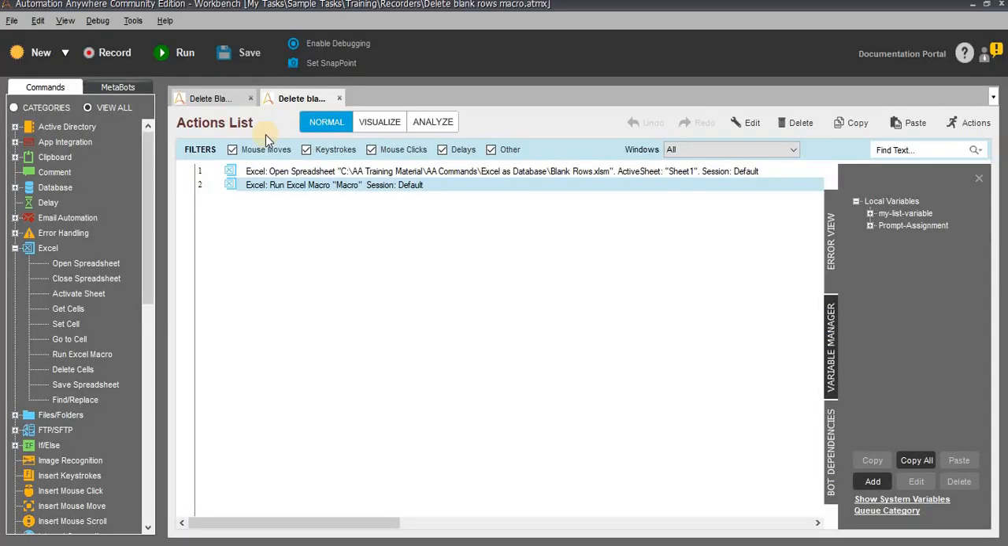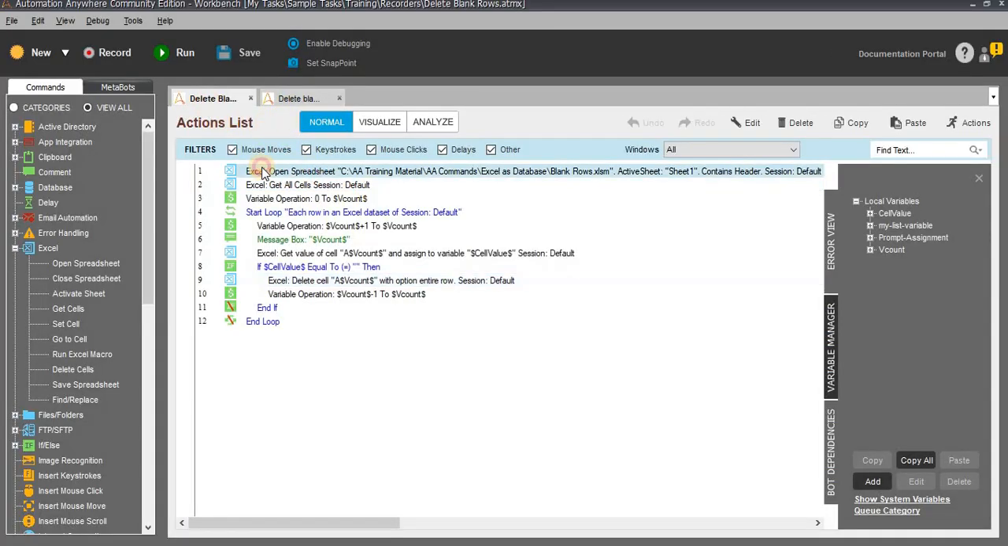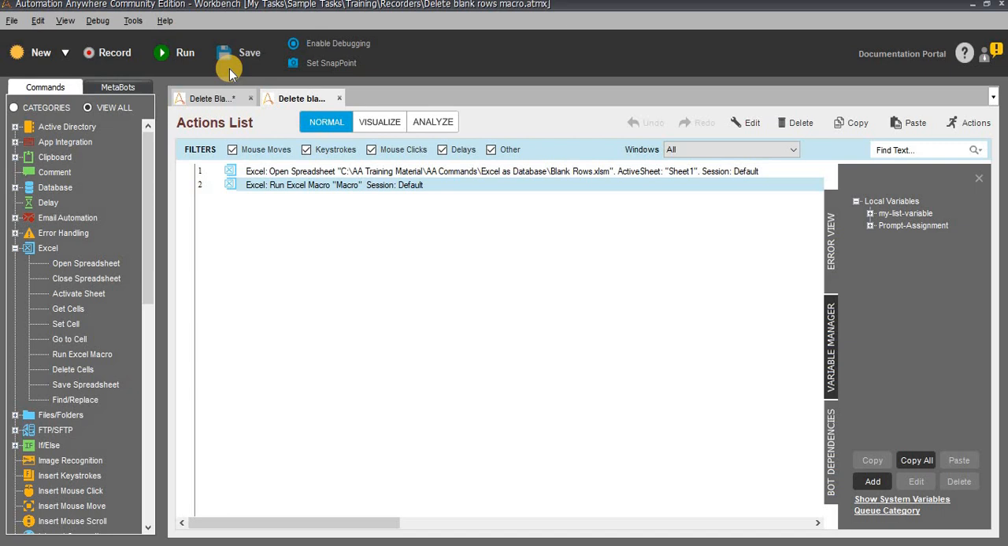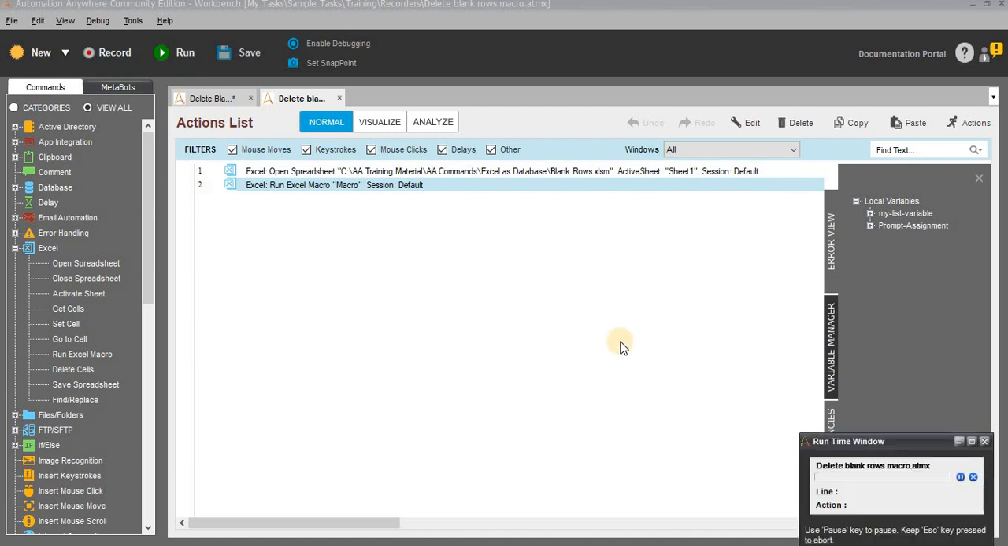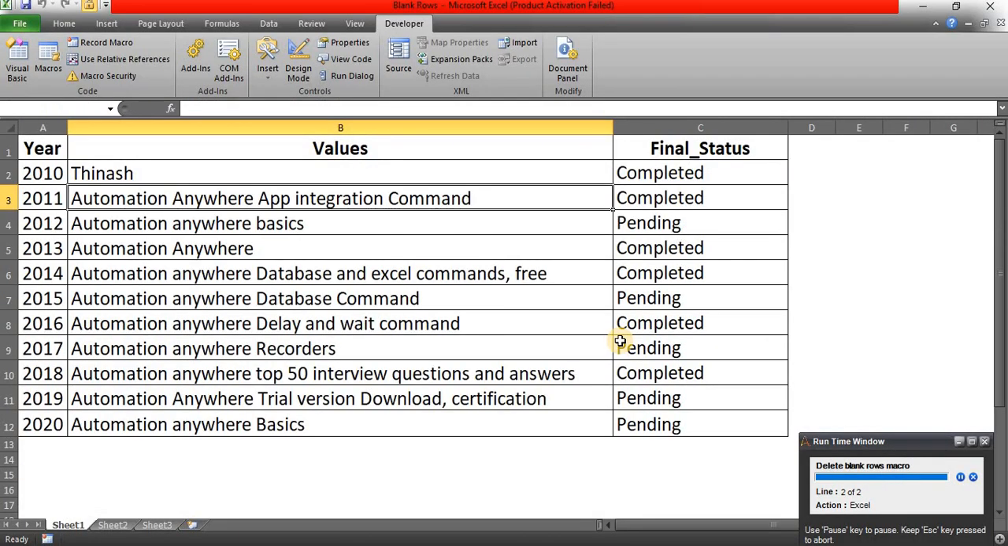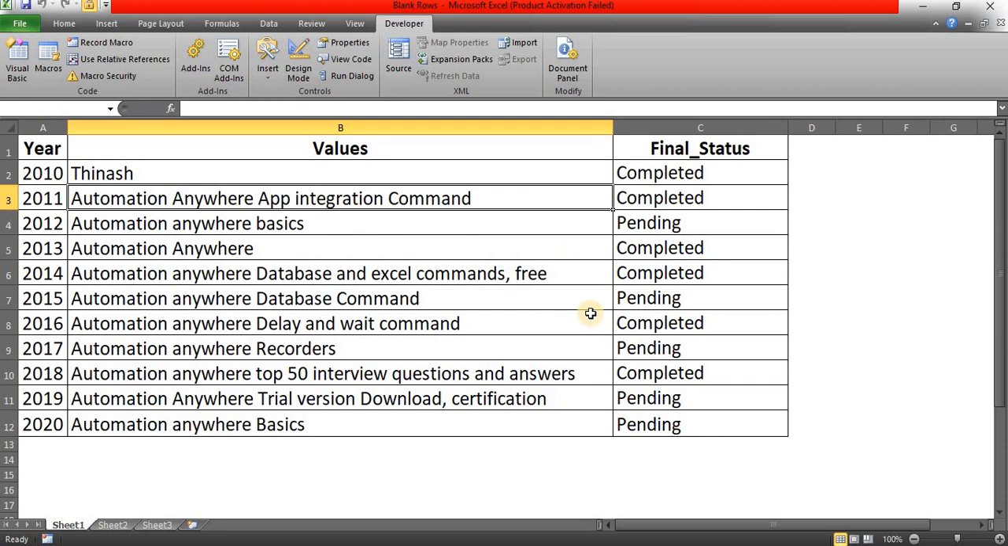For that I have two options. The first one is the Excel macro and the other one is using the Automation Anywhere command. So first I will run the Excel macro, and you can see how fast the Excel macro works. I click on run. The runtime window has started. You can see within a second it completed the action.